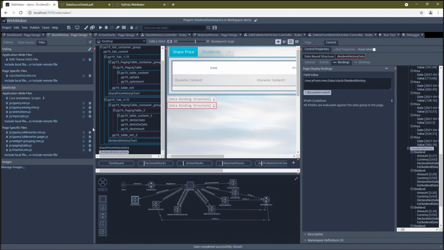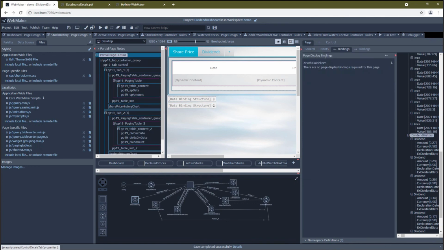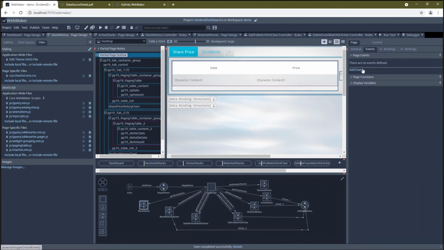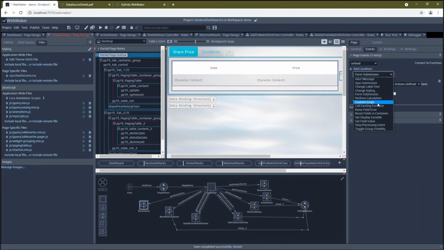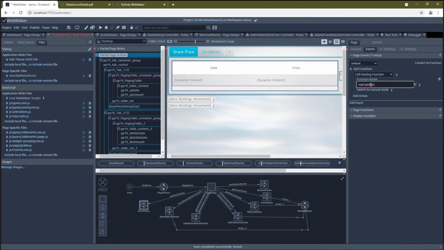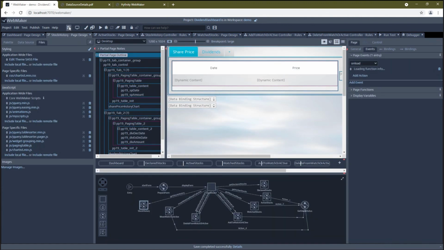So the only thing we need to do is trigger this function. So as we've done a few times already, we can add an onload event on our page and say, call this existing function we've just created in it. There it is, in its share price chart. So we should be able to now test that and see what happens.